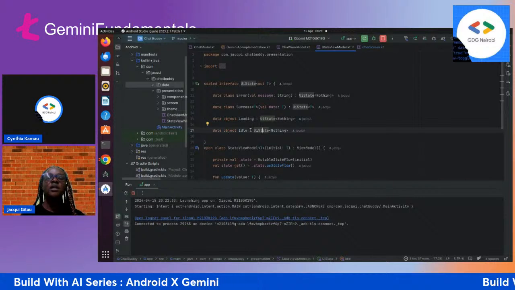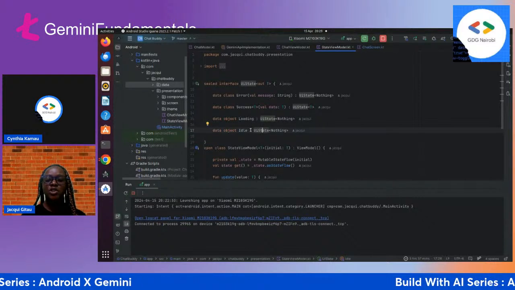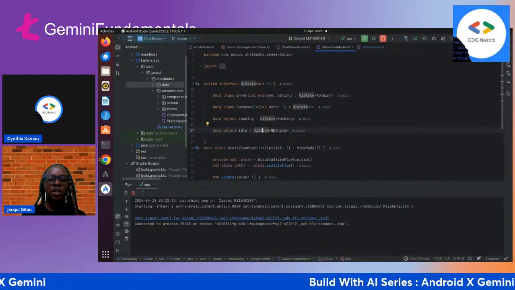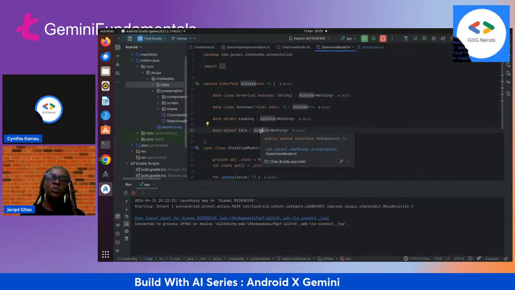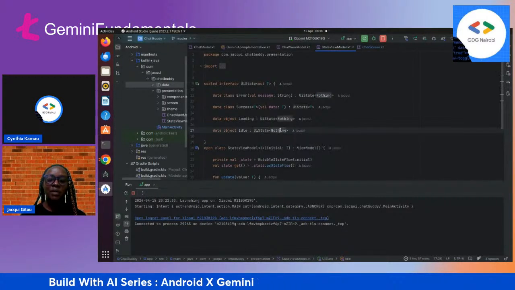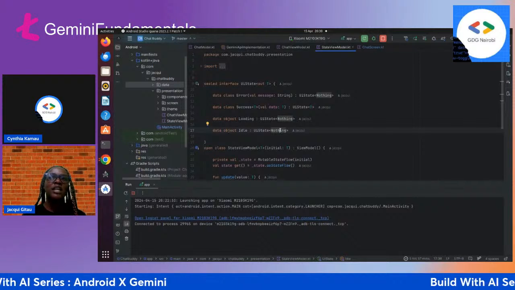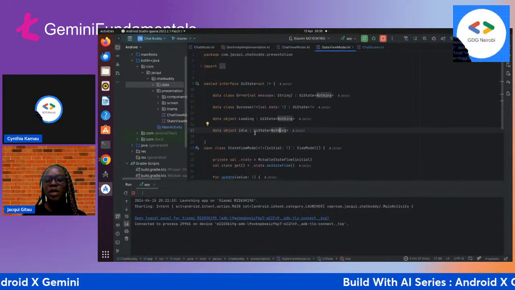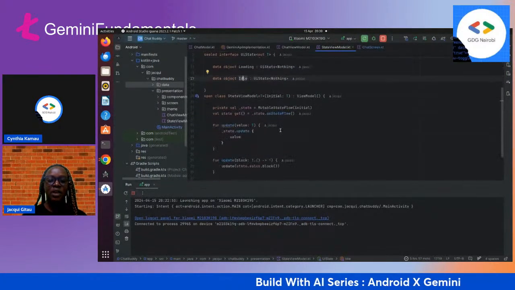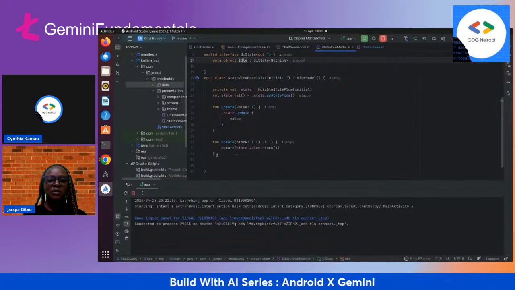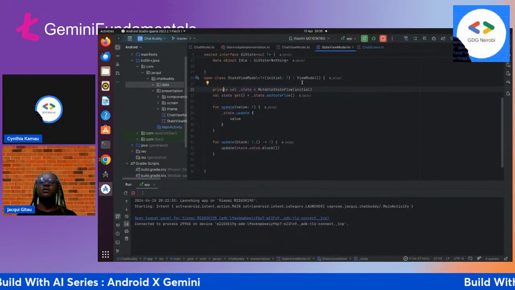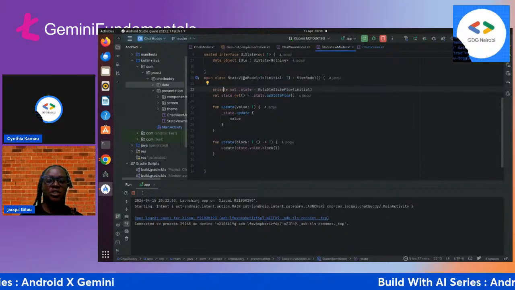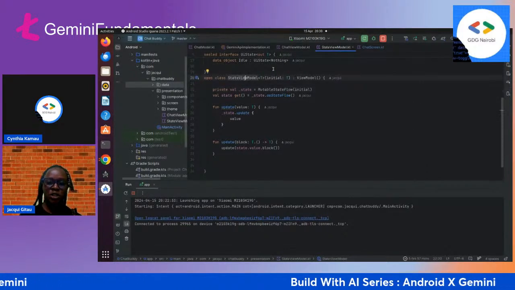That is when you first launch the application, and once you initialize the application, it is going to have an empty screen. So that's why we have an idle state here. And then next is how we're going to manage the state, the state view model.